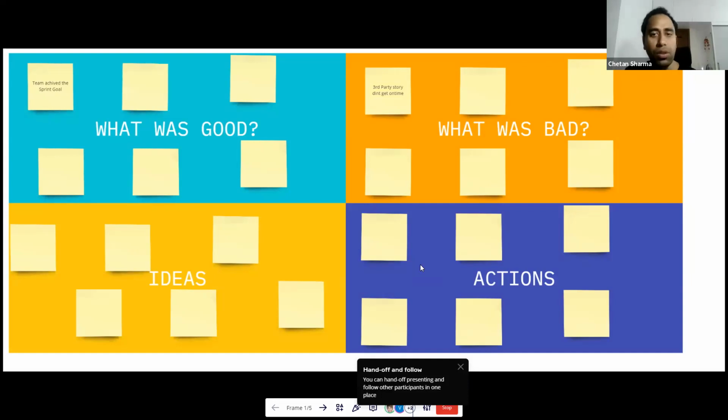Now you all are playing a role. It's completely open. You can fill this board as a developer, as a QA, as a designer, or as a product owner. Let's spend the next 2 minutes adding at least 2 stickies on this board. You are free to write in any sections, but try to write at least 2 stickies in total, choosing 2 areas. Don't write anything in actions. Only write in what was good, what was bad, and if you have any ideas.